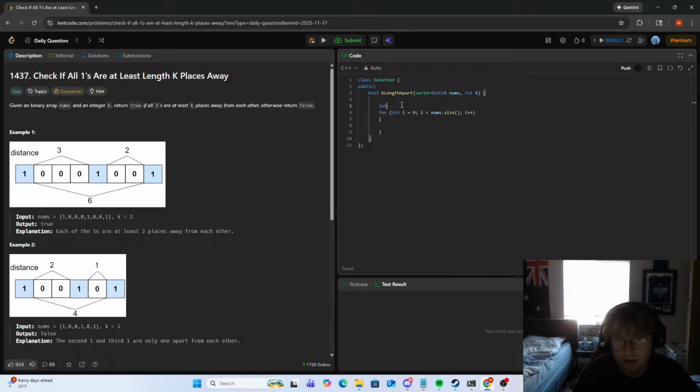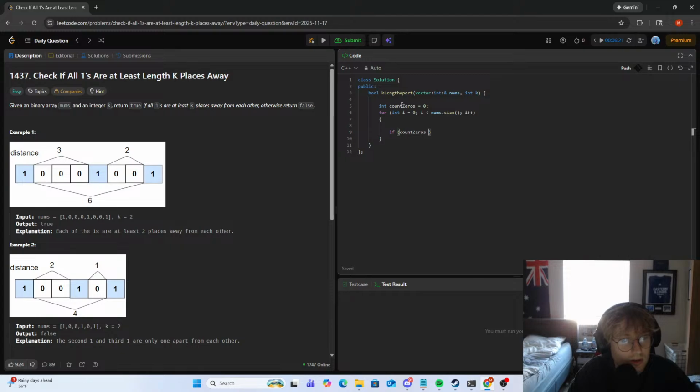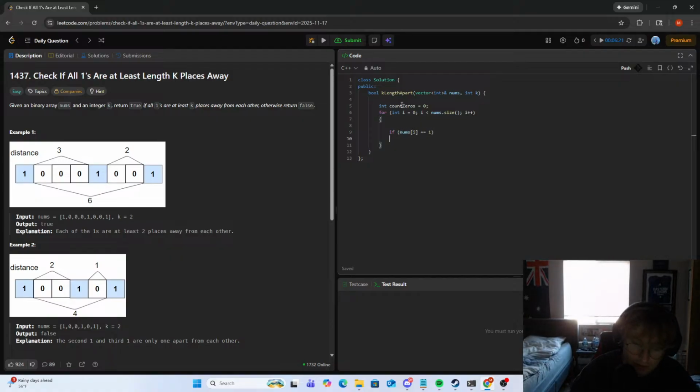Let's call it int countZeros. And then every time we see a zero, if we see a 1, actually let's do 1 first. So we're looking at a vector of int. If nums[i] is equal to 1, then we can reset our count. So countZeros can be 0. And then else if it's a 0, we just do countZeros += 1.